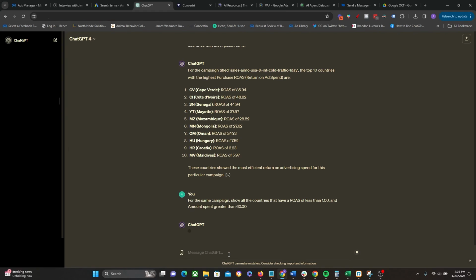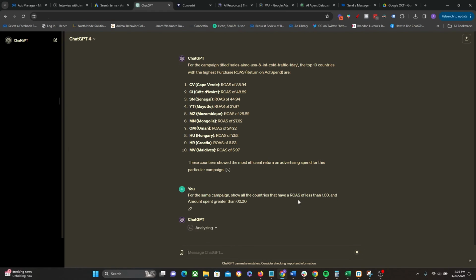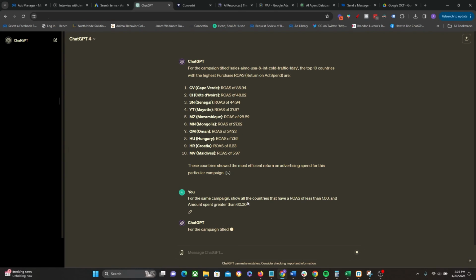So here I'm giving it some additional parameters. I'm not just saying what country has the lowest ROAS. I'm saying ROAS of less than 1, and we had to have spent more than $60, because if a country, we've spent $5 there and got 0 purchases, obviously that's a 0 ROAS, but we spent $5. I'm not overly concerned about it. I want to know where are we spending lots of money but not getting enough purchases to justify keep on spending there.